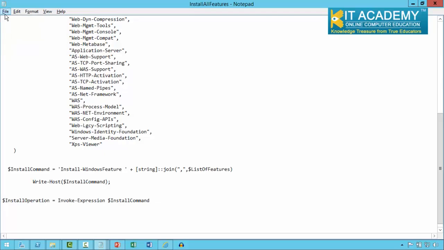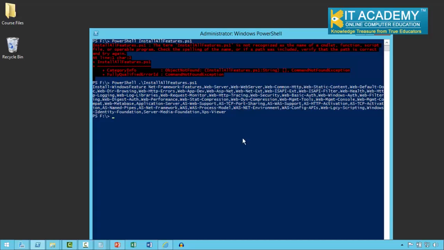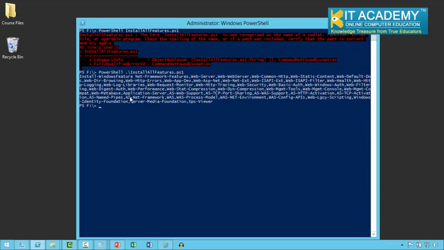Let's go back to the PowerShell session and then test this command. Okay, we are now inside the PowerShell session and simply rerun the same file again by saying PowerShell .\install all features.ps1 file that we have just created, and press enter.